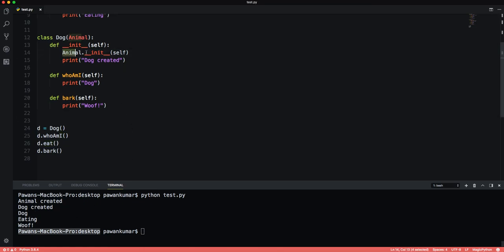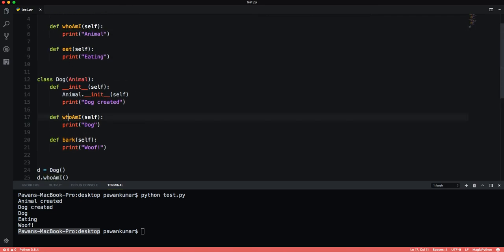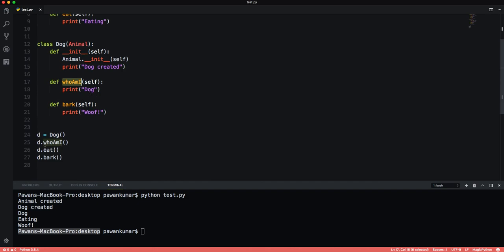So first this one was called, then this one, then this one, and then this one. In this example we had two classes, animal and dog. The animal is the base class, the dog is the derived class, and the derived class inherits the functionality of the base class. That is why we were able to call this eat method. The derived class also modifies existing behavior of the base class, shown by the whoami method. It also had whoami, but the derived class overrode it and it printed dog.